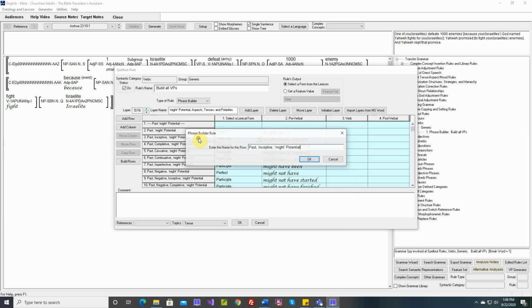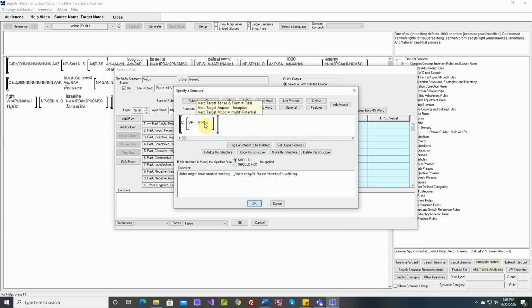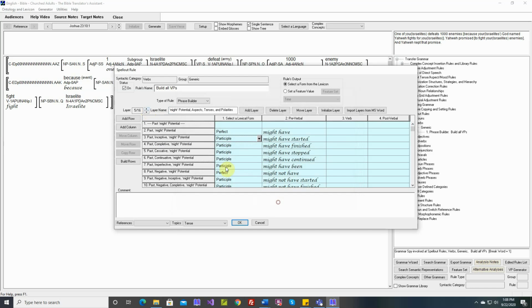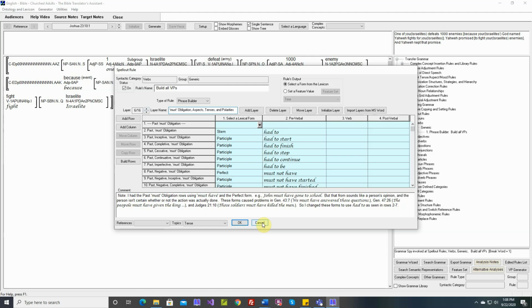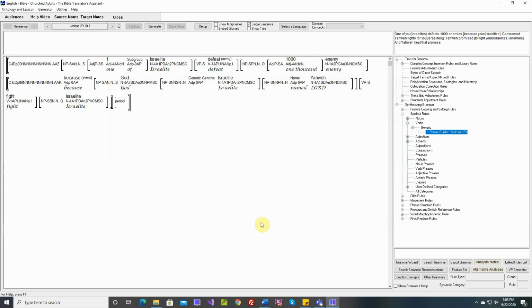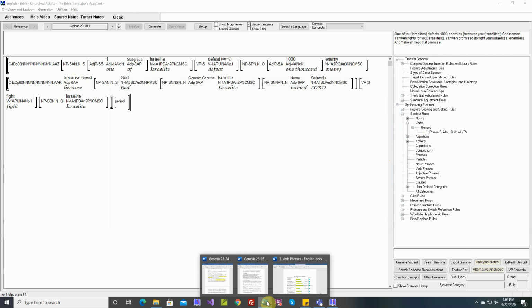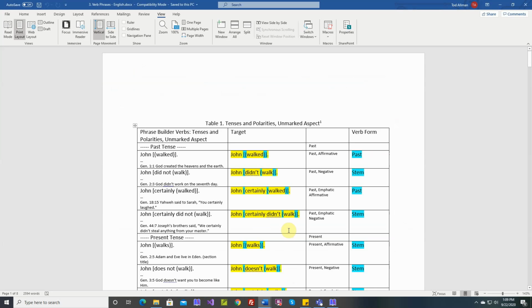For each row you have a structure with features. We'll talk about how to build this in a subsequent video. There's a row with features, and when that row matches, this rule will supply these words, might have started. Okay? Now these are fairly involved, but they do a lot of work for us. We can get you off to a good start. We provide documents. I'll show you that document right now. Here's the document for English verb phrases.